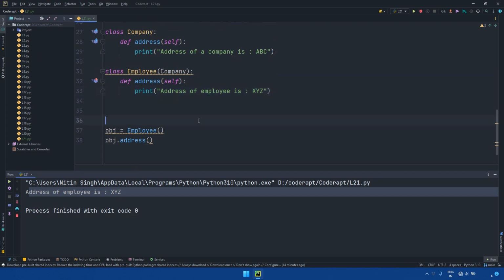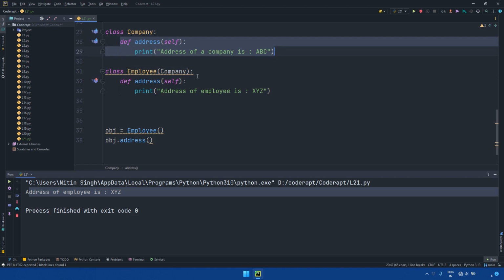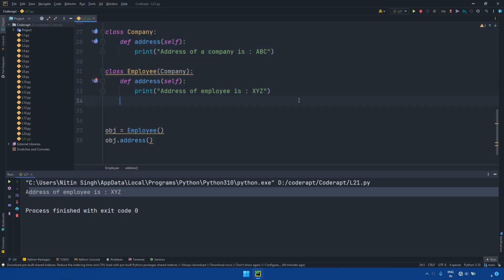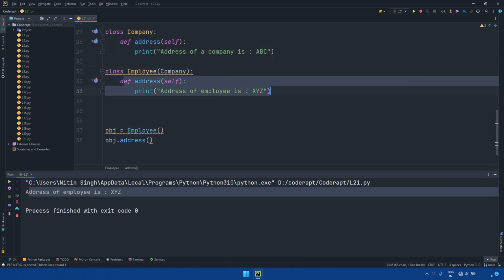So basically what happened here, we have created two methods with the same name, and we have inherited this class with company. Now this employee is having that method as well, and it is also having this method as well, right? So we are having two same methods. We have created the object of this employee class, and we are calling this address method. That means we are calling this employee method. If we want to call this company method, then we can write company dot address. So it's going to work.